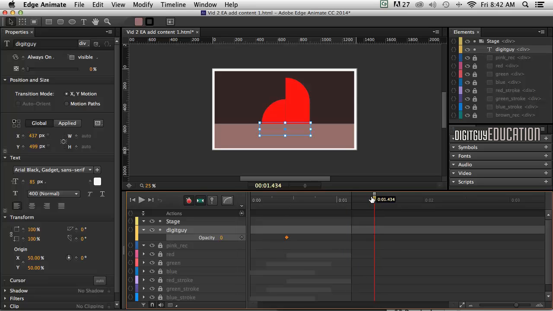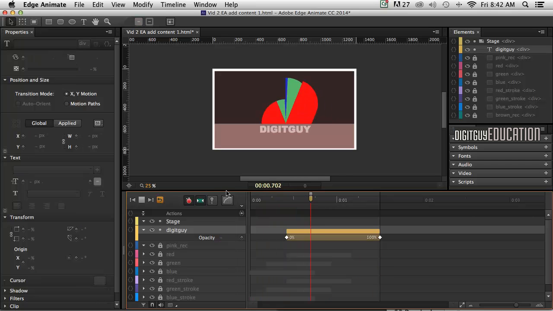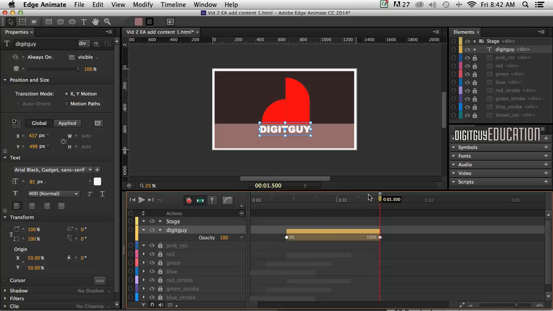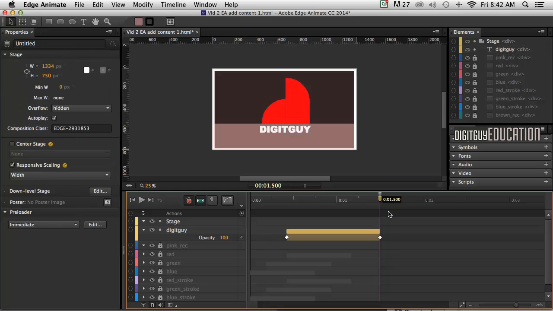Then I'm going to drag it along a little bit here and drop my opacity up to 100 like that. So let's have a look at that. So it comes on, and then the type actually fades in underneath. Very nice indeed. Okay, so that's basically it.